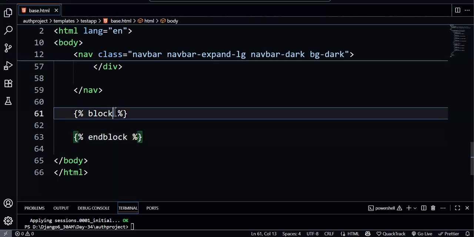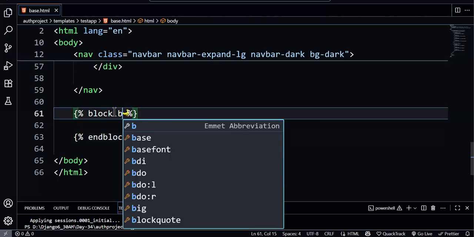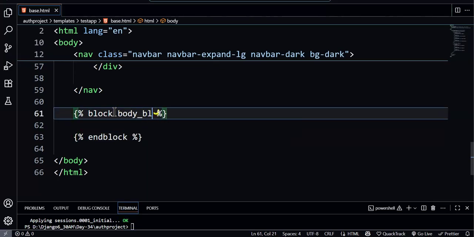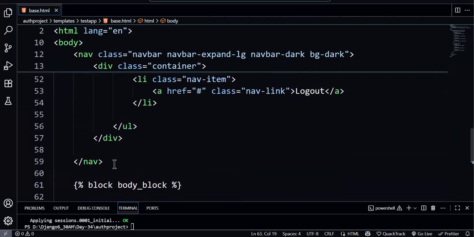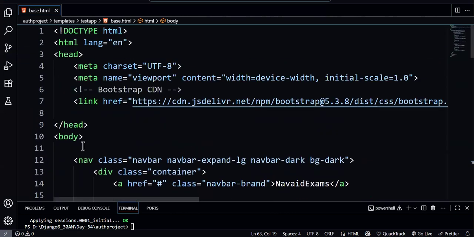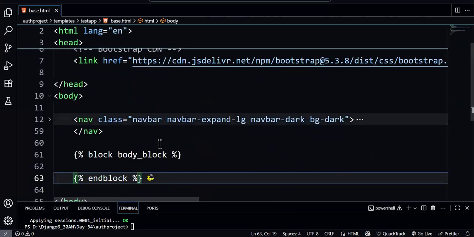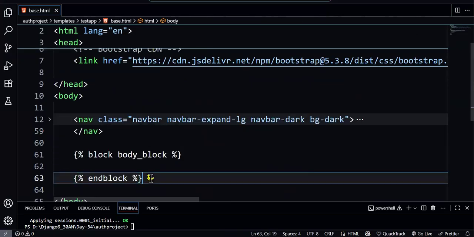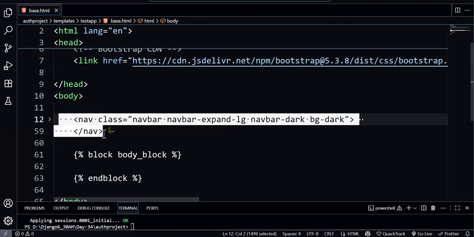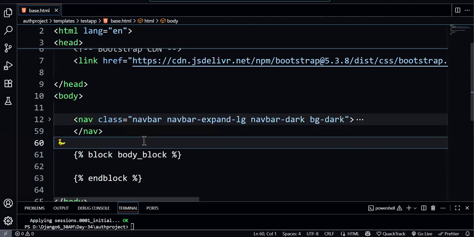But this block should have its name. So let's say this is the body block. Okay. Now this particular section we can extend. Okay. This particular navbar we can extend. Okay, because this area is what body block. Okay, the above area we can extend, right?